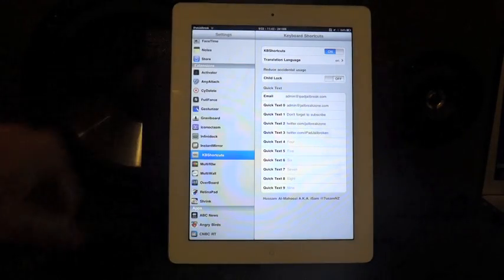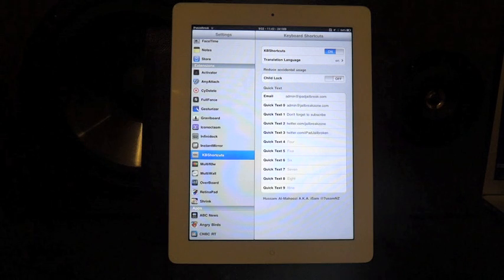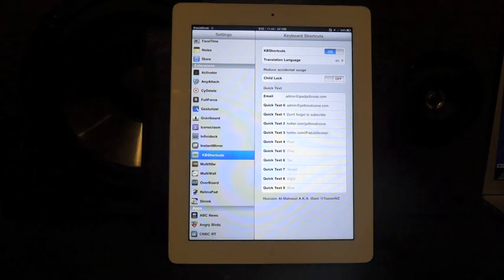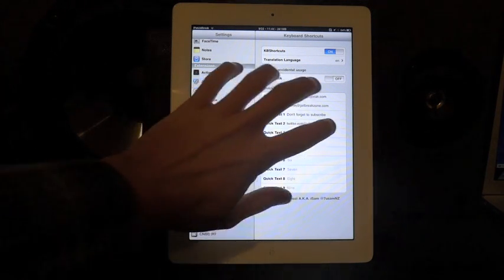For KB shortcuts, you have the ability to turn that on and off. There is no icon for this tweak. It's just going to show up in your settings. For the translation, you can set the language you want to translate. I have it set for English. Child lock: if you have that on, you have to be a little bit more deliberate in running the shortcuts. You also have some quick text here. You can enter in customized text pasting, basically, or inserting. It's a nice little shorthand for that.